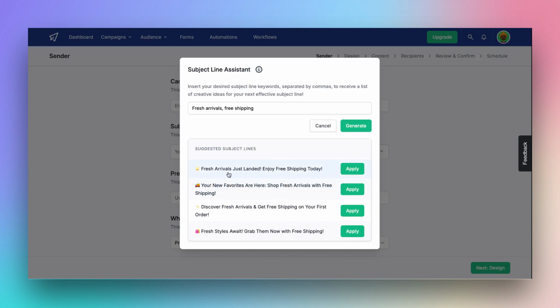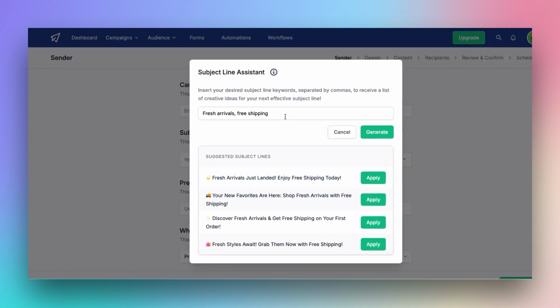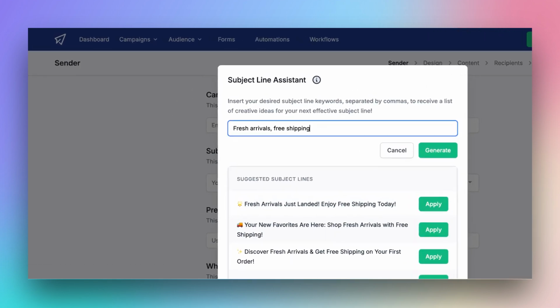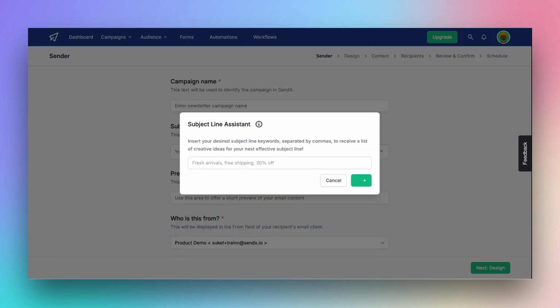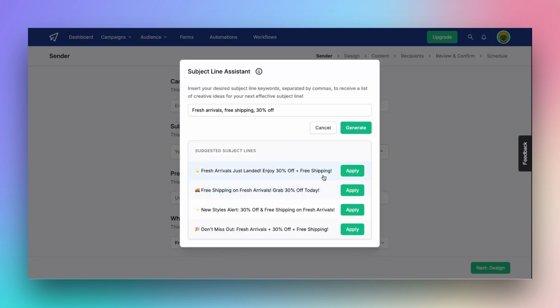If you're satisfied with any of the subject lines, you can simply click on Apply to use it. Otherwise, you can also change the keywords and generate new subject lines. So let's say we add another keyword in here and again click on Generate. This will generate new subject lines for you based on the new keywords.